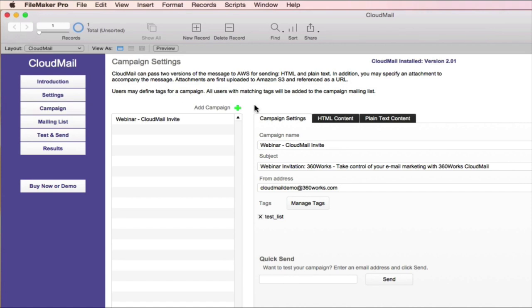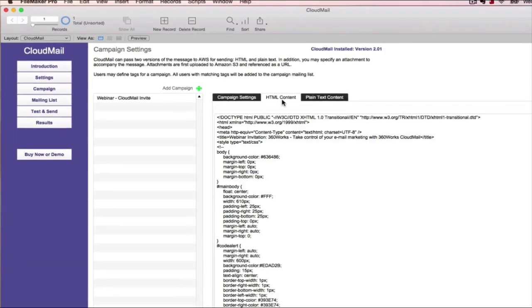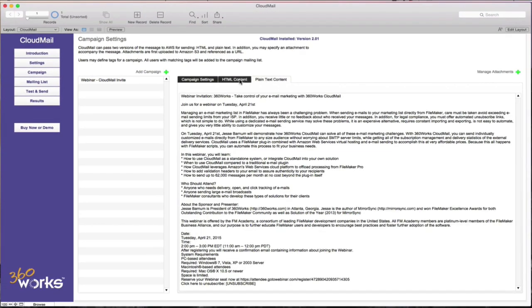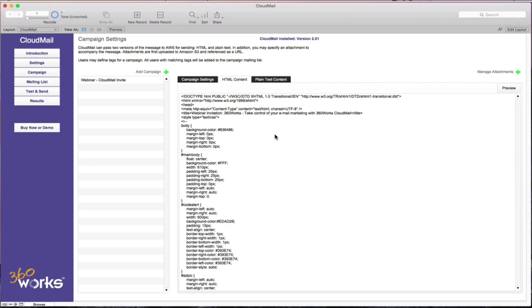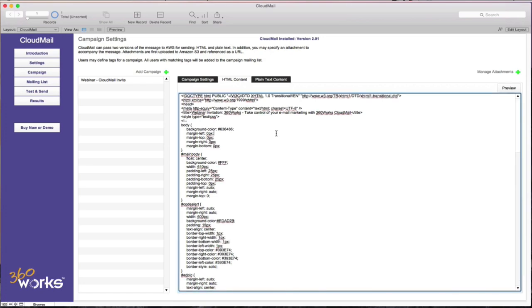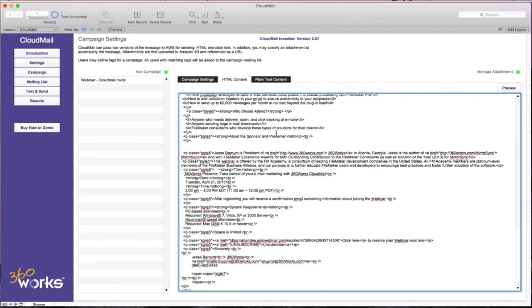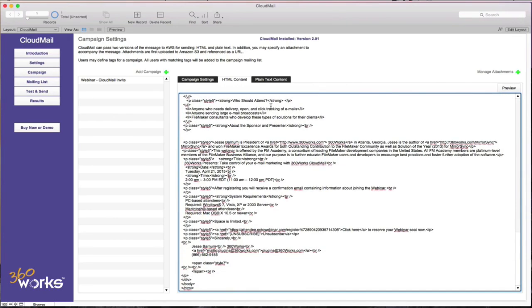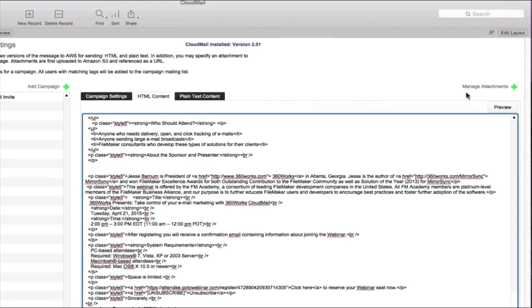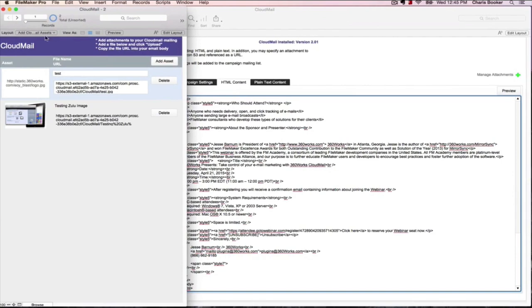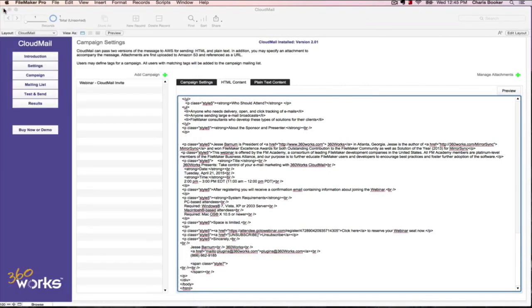Next, we navigate to our campaign section. CloudMail can pass two versions of your email to Amazon Web Services for sending, HTML and plain text. It's important to note that you don't need to provide both HTML and plain text. It is perfectly okay to just send HTML or just plain text. If you do provide both, they will both be sent in a multi-part email. You can also add images and documents to your campaign. Attachments are first uploaded to Amazon S3 and referenced as a URL with an image tag.